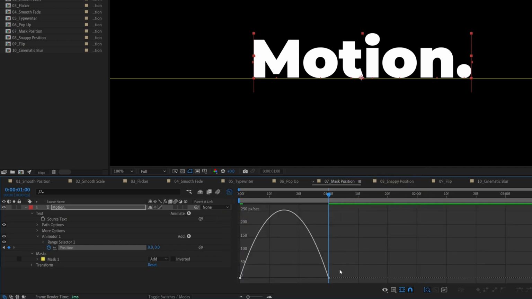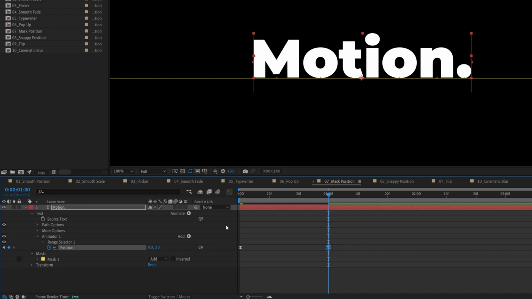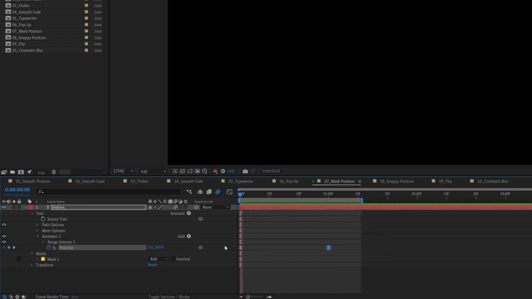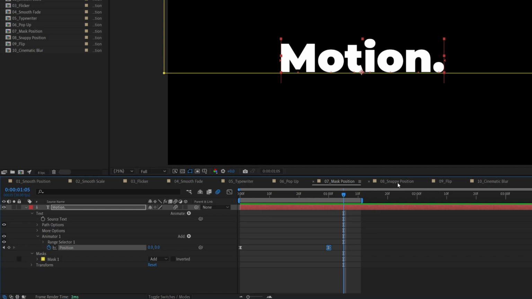Now select the second point, you will see the yellow handles. Let's drag the second yellow handle all the way to the left to create this graph. Then exit the graph editor, and before we preview, let's enable motion blur by checking this icon. And here we have a smooth masking animation. The next one is the snappy position.